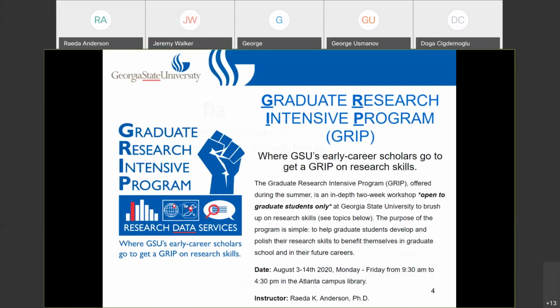GRIP is the only program at Georgia State that costs money through the library. It costs $40. The $40 covers your notebook, your jump drive, and then like snacks and stuff like that over the 2 weeks.